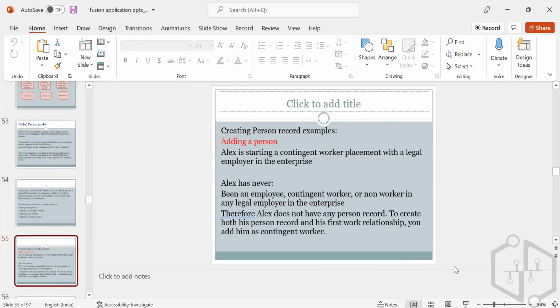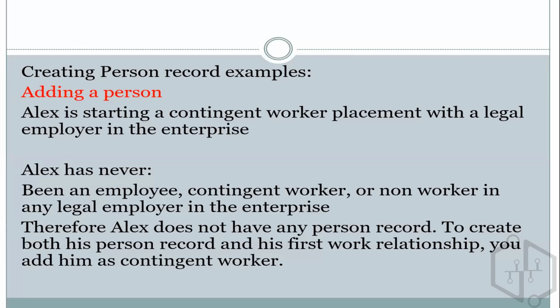Adding a person's record. Creating a person record example: Alex is starting a contingent worker placement with a legal employer in the enterprise. That means adding a person means he's going to add a person's record in the application. He's starting a contingent worker placement with a legal employer in the enterprise.